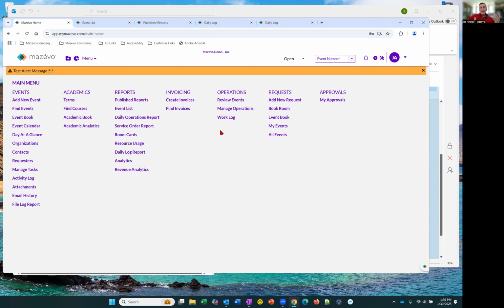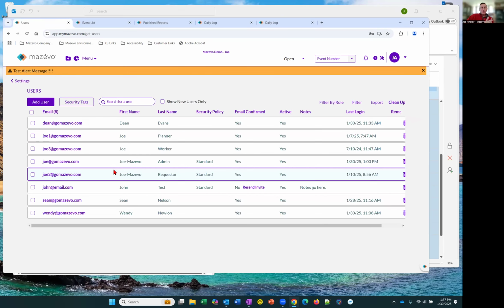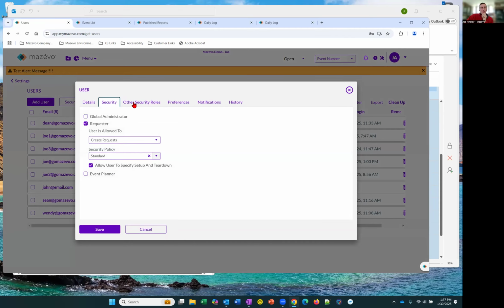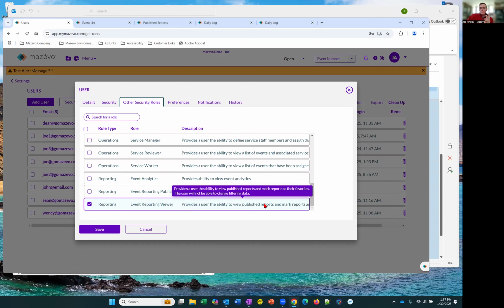and manage those reports for your other users. Okay. Now, the last part that I want to show about published reports is at the user level. When you have a user that may only be a requester, so I've got several different accounts in here, and this user on my other security roles, I can actually make them a report viewer, which means they can only view reports that are published and saved.